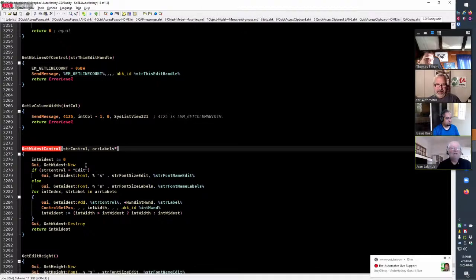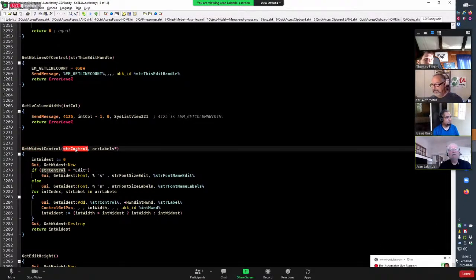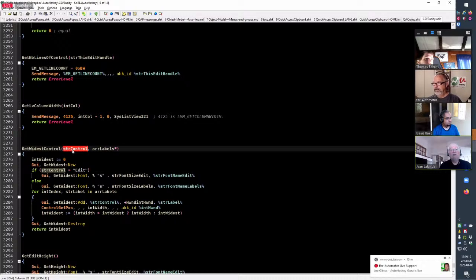So this function is get widest control. It sends to the function what kind of control it is: is it an edit control, is it a drop down, is it a label? The type, and then a variadic array of text for the various content of these controls.